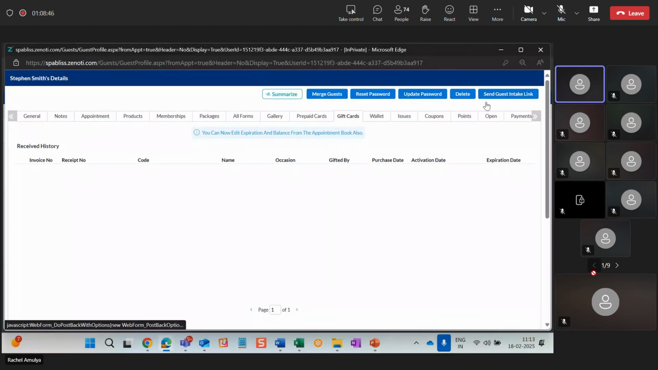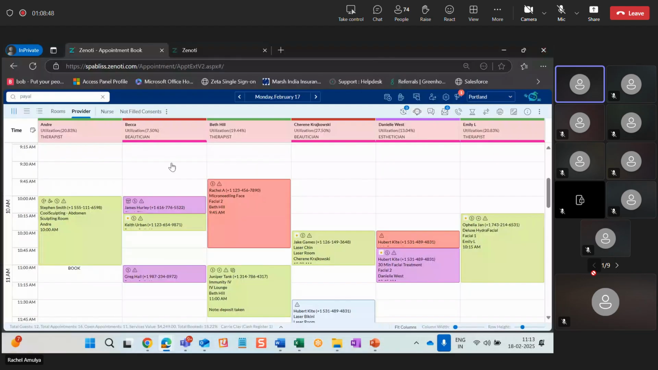So if there is a guest who's actually calling in to ask you a few details about their profile, their appointments, their products, or their memberships, you can search for a guest with email, phone number, and name. And then you can check their details.